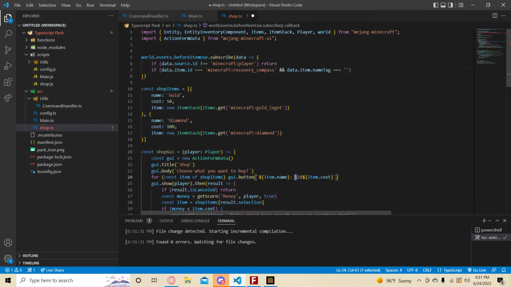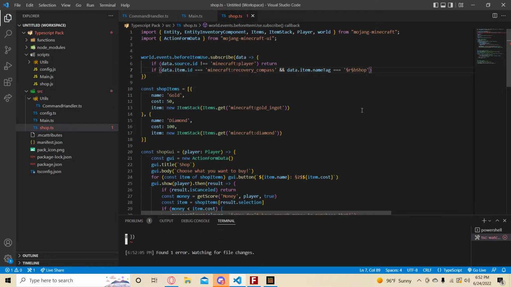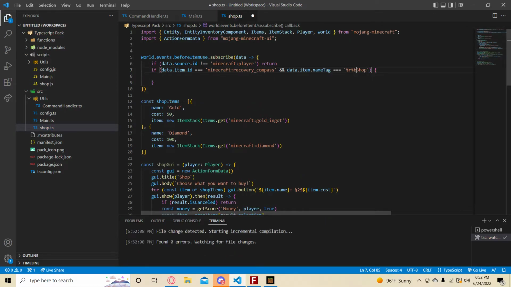Let me go ahead and copy this color code thing, whatever. RB shop. Like I said all the time, you always want to have this R here at the end, and make sure that you do have a color. Even if it's white, make sure to put F there, or else it'll look weird. It's a Minecraft bug, don't question it, just add it. And so if they're holding a recovery compass named shop, then we're going to show them the shop GUI.